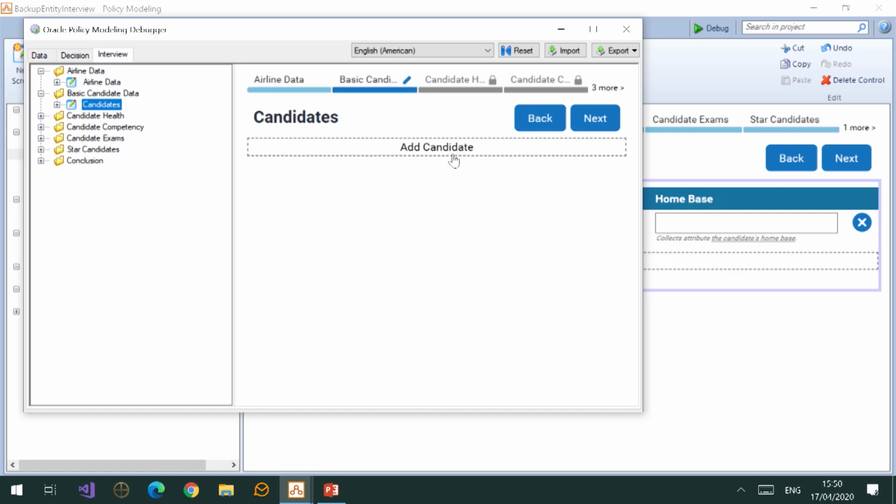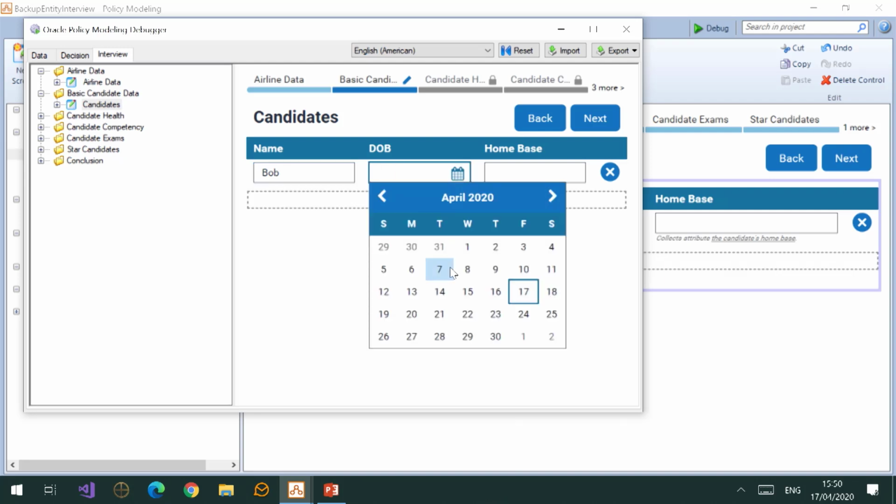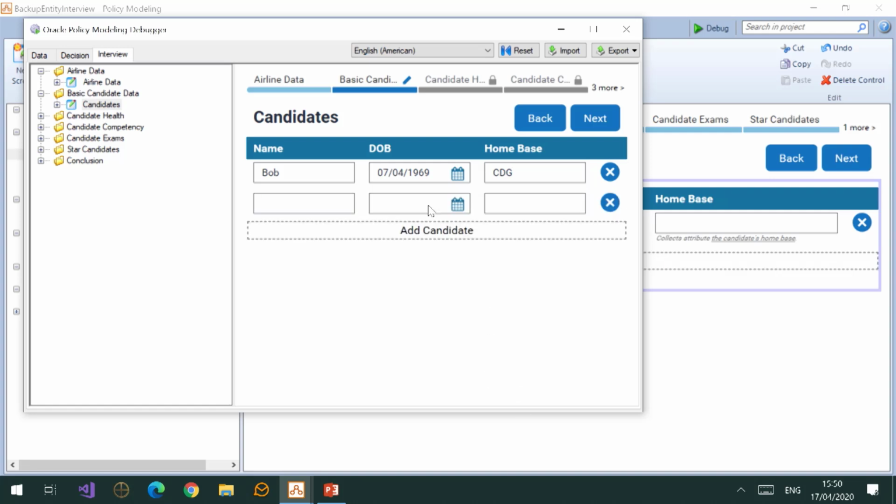So it says add candidate. I click on it, and it says, okay, what's the name? What's the date of birth? I think I might have to change that. And let's say that this candidate is based in Charles de Gaulle in Paris. And let's say we have a second candidate whose date of birth is, and Janet is based in Atlanta.